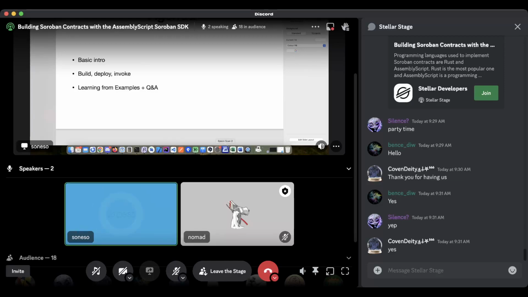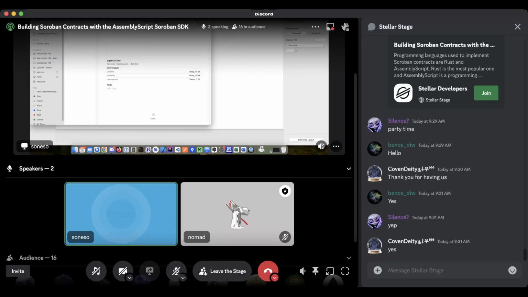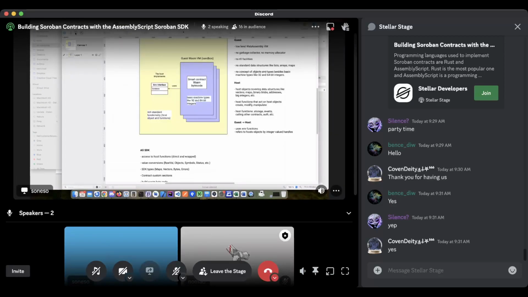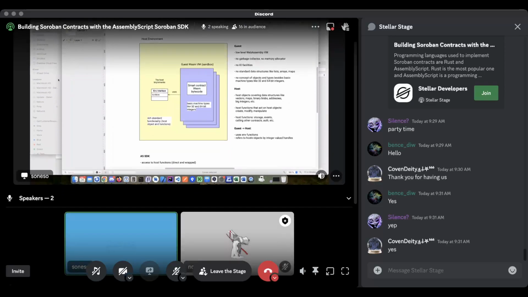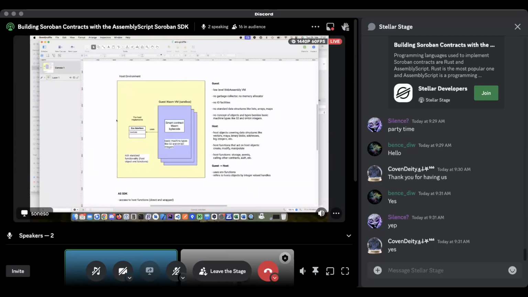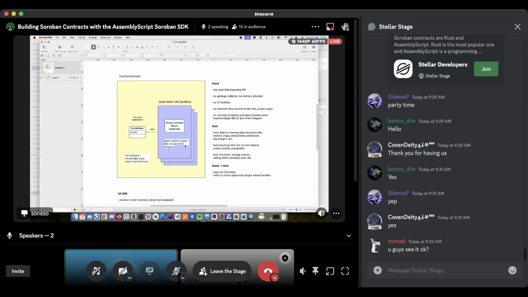Okay, so let's start with the basic info. Here is a picture of the environment. I hope you can see it. There's a host environment which has a lot of functionality. And within this host environment, there's a guest WebAssembly virtual machine where the smart contract invocation is running.